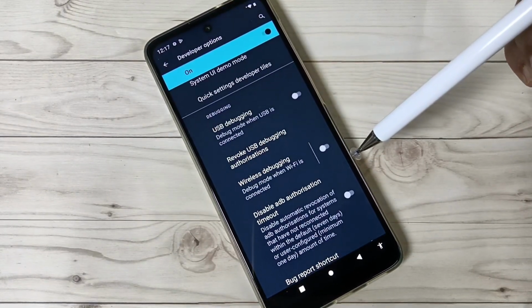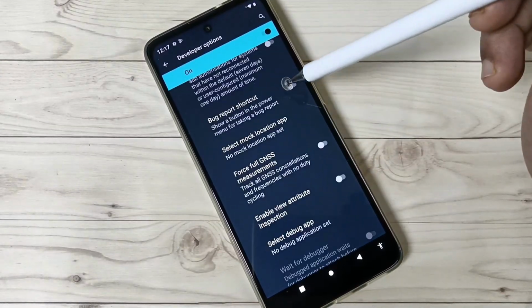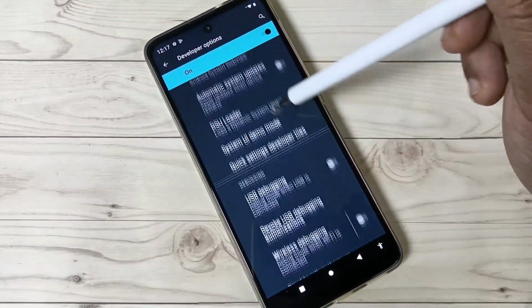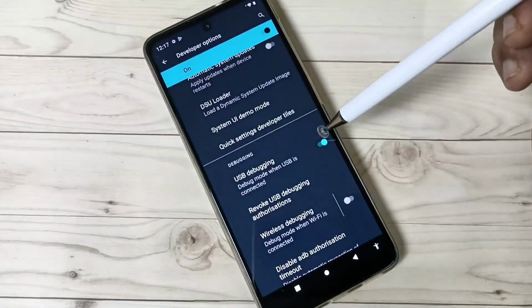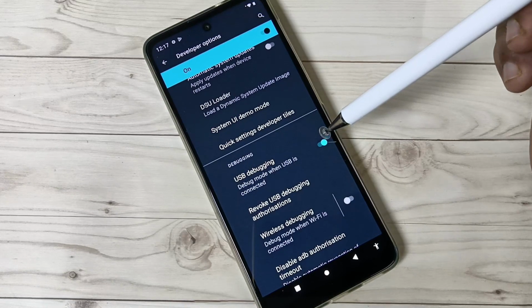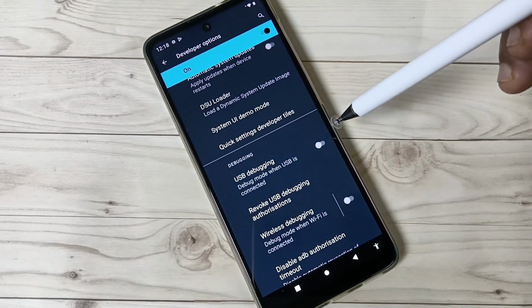You can simply enable or disable these options here. So for example, if you want to enable the USB debugging, just tap on this one. Tap on OK. Now the USB debugging is enabled in this device. If you want to disable it, just turn off this one.